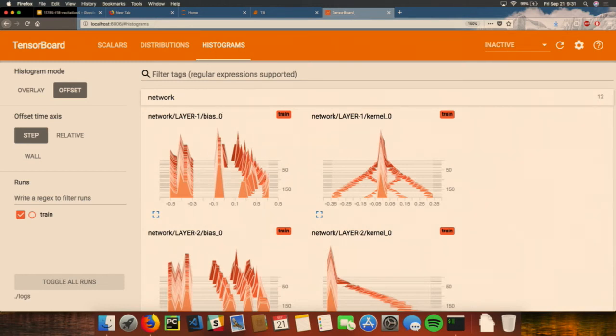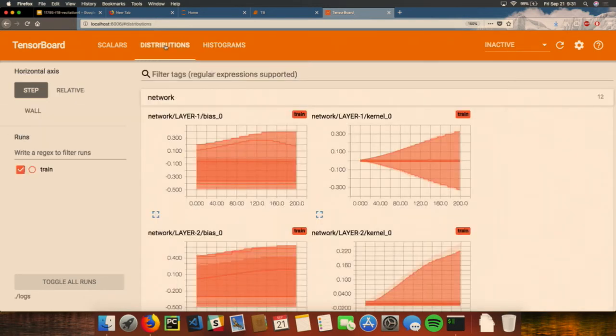So these are the histograms that we have. What exactly are distributions? Distributions are just a way for you to know what is the maximum and the minimum value in your particular weight matrix right now. So you could see that initially, at epoch zero, I initialized my weights.